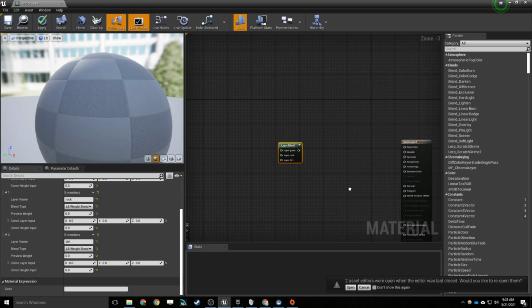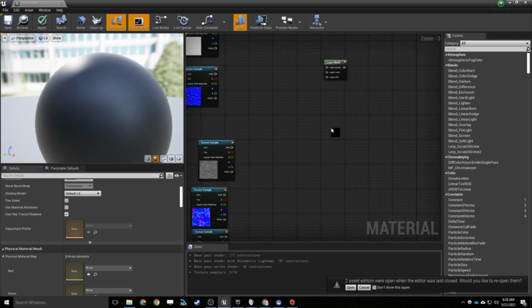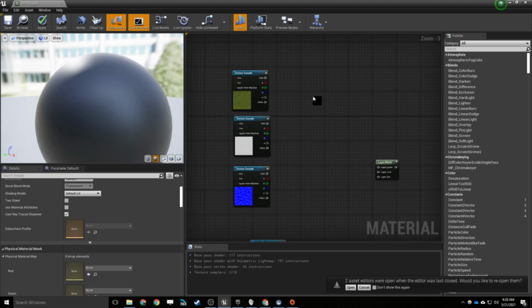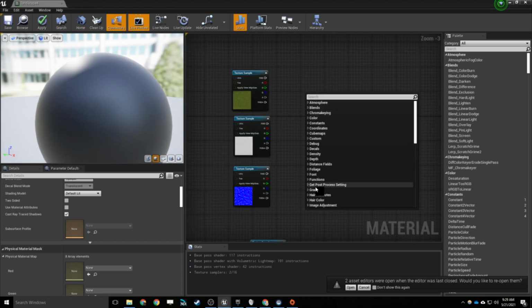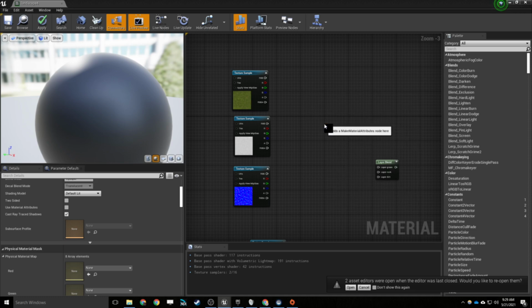So what we kind of need is something that can go here to hold all the material and then plug into here, and then do the same for one down here. So we've almost got to do a bit of inception, where we have a material inside a material. Thankfully, Unreal has that. We're going to right click on here and type make material, and it's right here: Make Material Attributes.